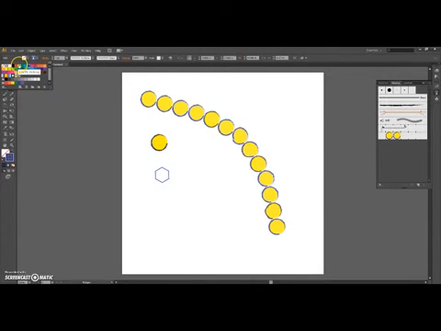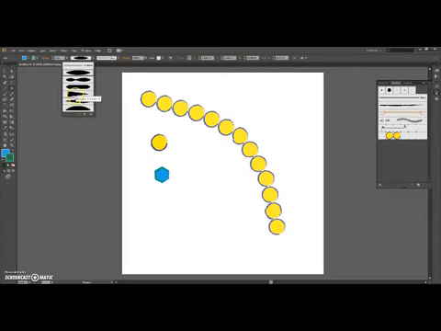and maybe I want it to be a red stroke this time. I don't like that color combination. Maybe a blue fill and a green stroke, and I'm going to increase the thickness of that stroke.